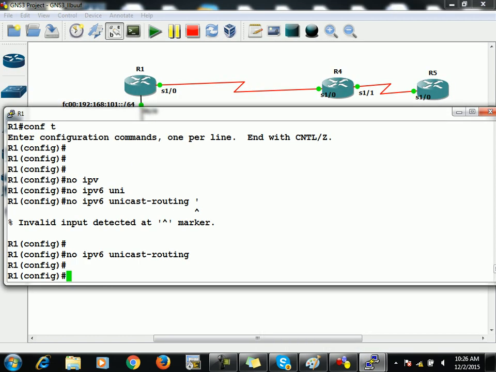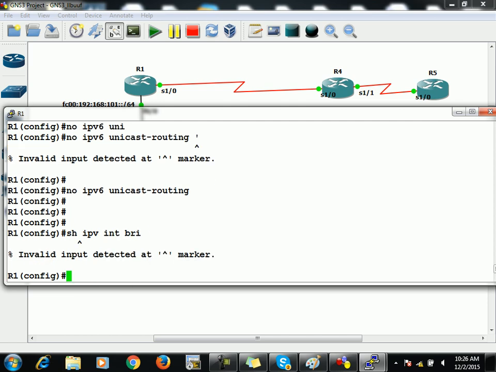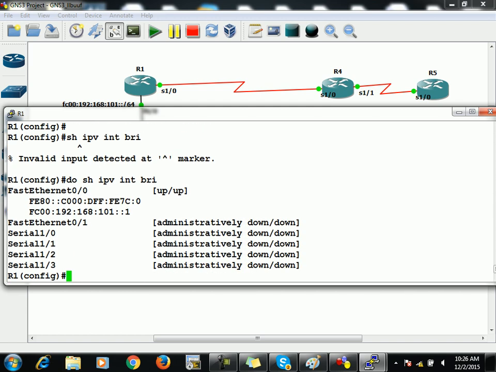Let's check it out. Let's move on R1, show IPv6 interface brief. It can get this IPv6 address dynamically only from the device where you allocated the IPv6 address manually, statically, right? If on R1 you are also using autoconfig, then R2 won't be able to get an IPv6 address from there. That's the problem. So at least on one device you have to allocate an IPv6 address manually.